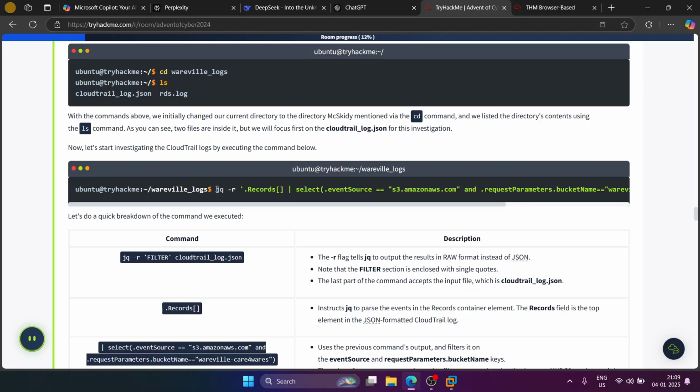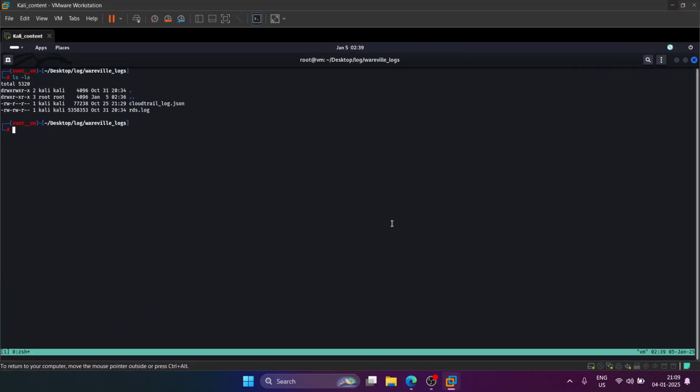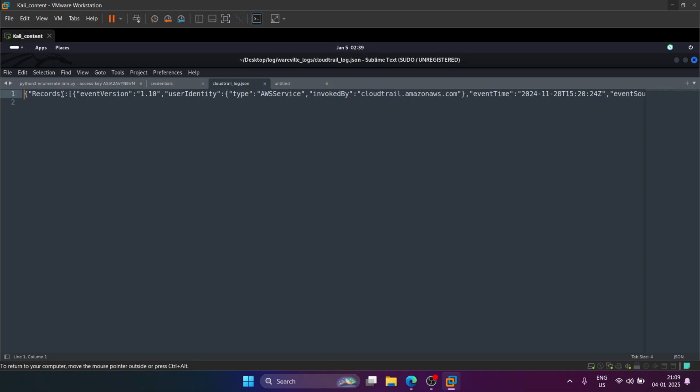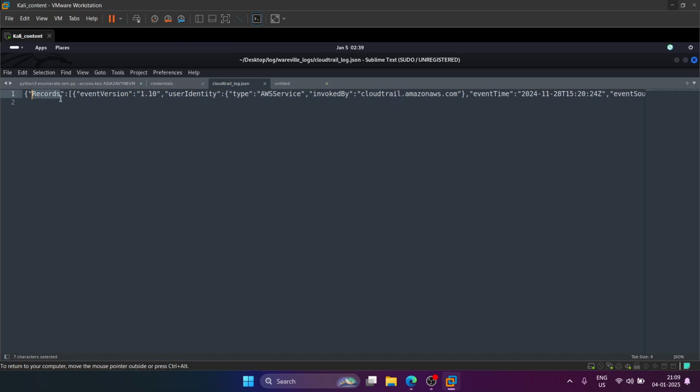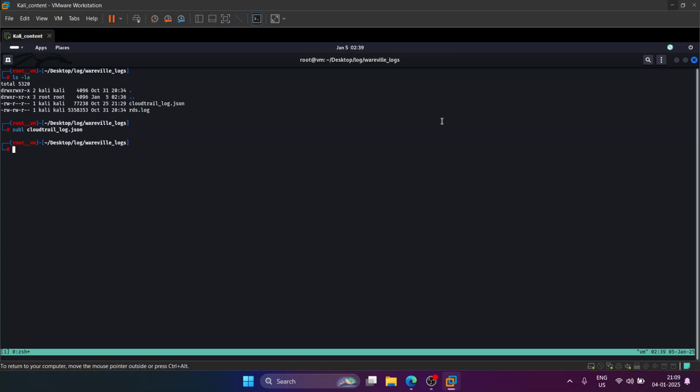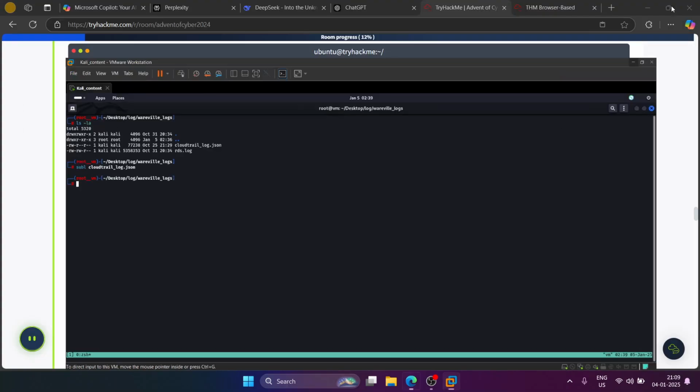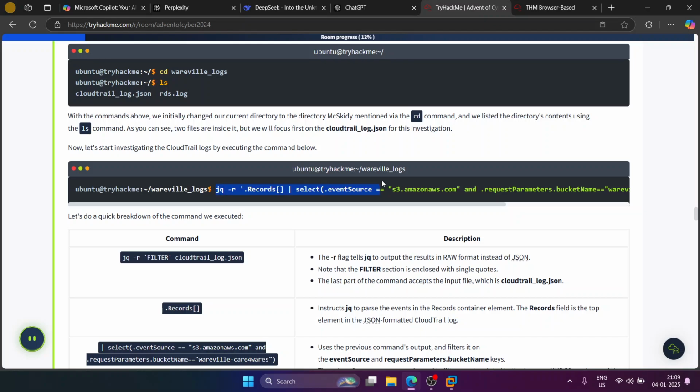So our first command is this. Records is the first element. If I show you this file, CloudTrail log, you see this is the first element. That is the reason we are using that in the command. So let's see one by one.